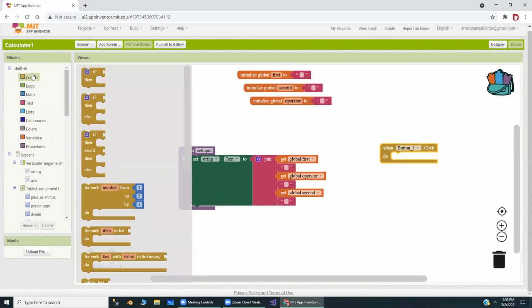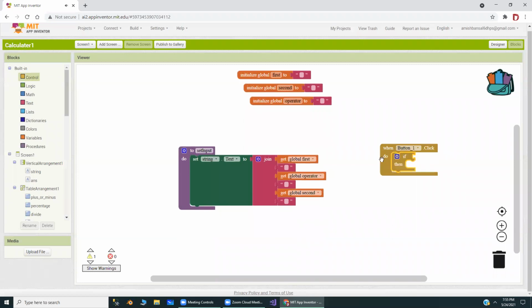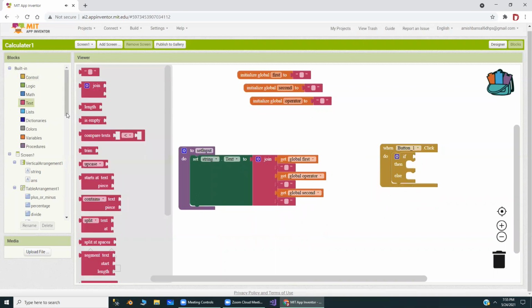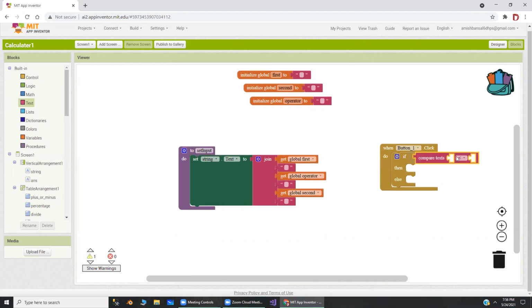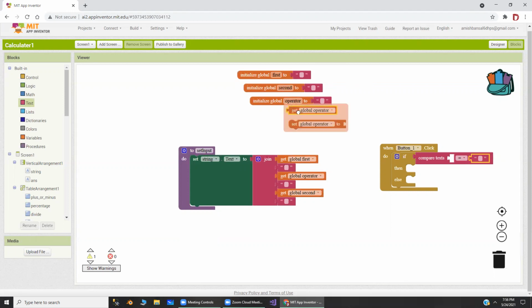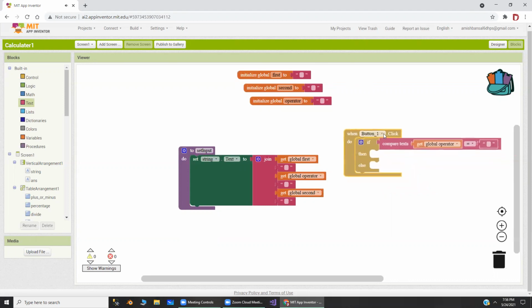Now drag from the controls if then, and not if then, if then else. Not this one, you can delete this one. Now from the text drag this compare text and make it is equal to. Now copy this text box and paste it in the second one, and in the first one set get global operator.